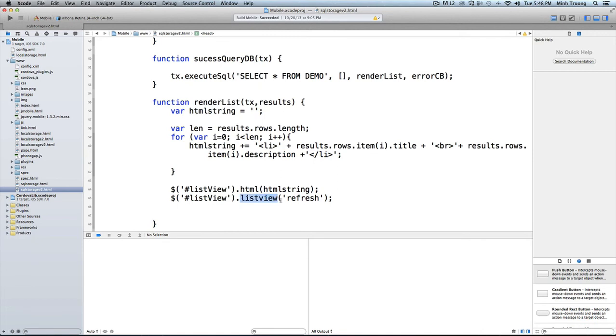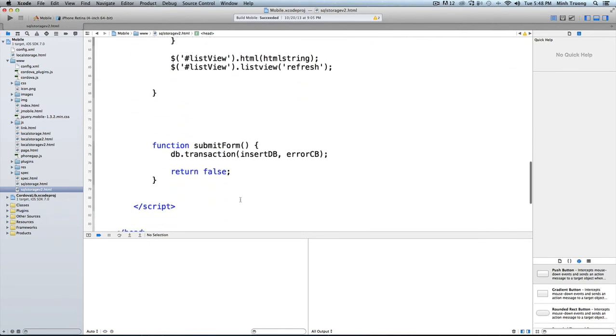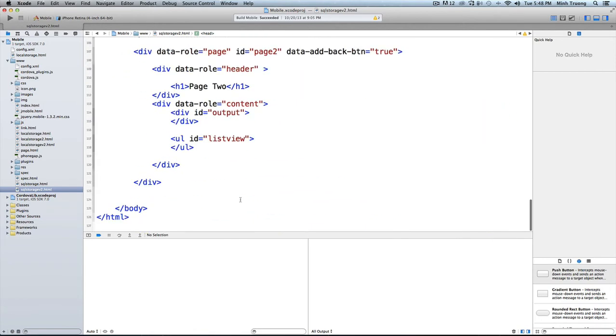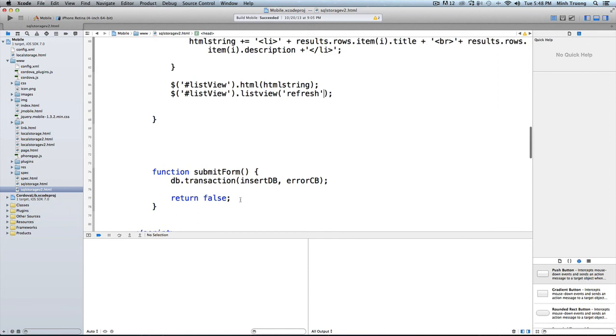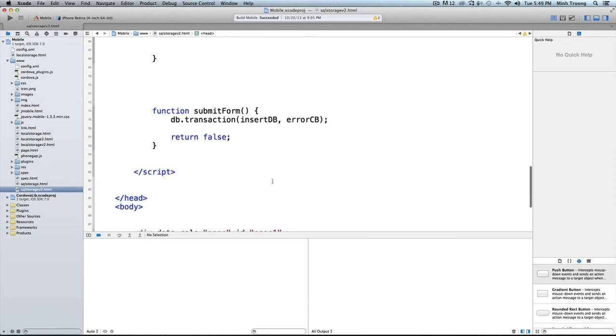It's a jQuery Mobile function called listview refresh. Without it, you'll just get a blank list view. Alright, so those are all the functions you need to run it. And for the final, oh, there's one thing we need to do. We need to change the page to page 2. So in our submit form, after we finish creating all the database and all that good stuff, we need to transition to page 2. Okay, that should be it.